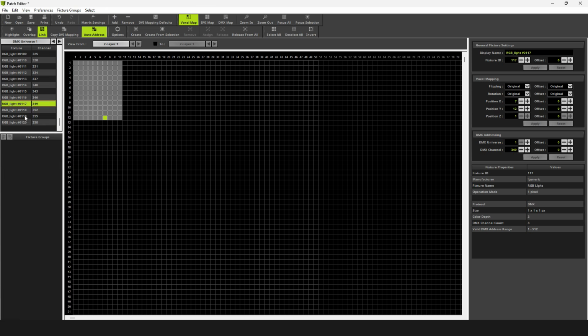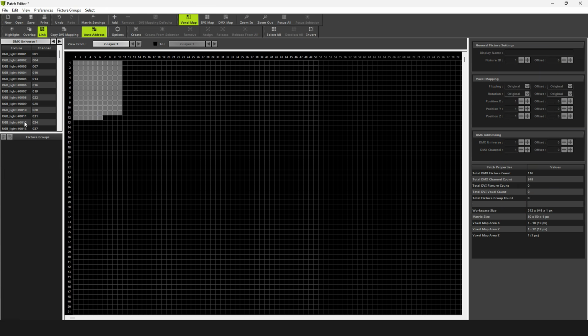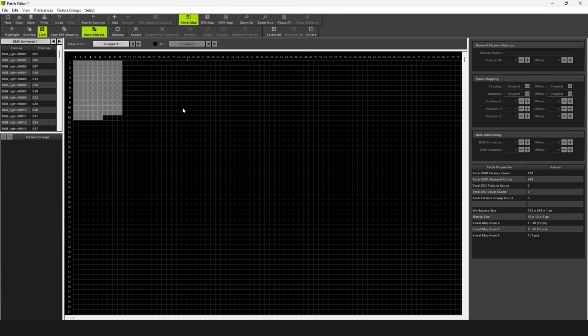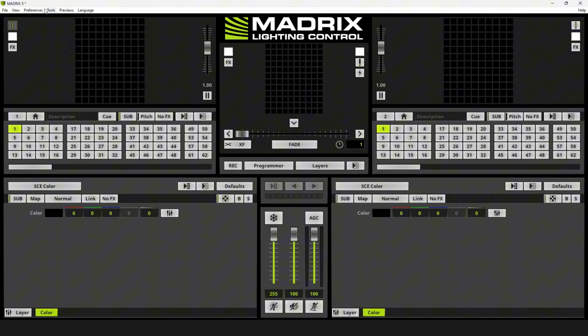In the Madrix program, we define the boundaries of our product map to ensure that the animations function properly. This step ensures that the lighting effects are correctly positioned and run smoothly within the project.